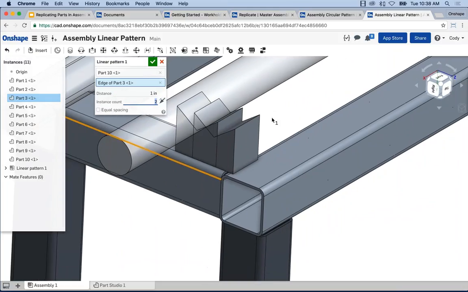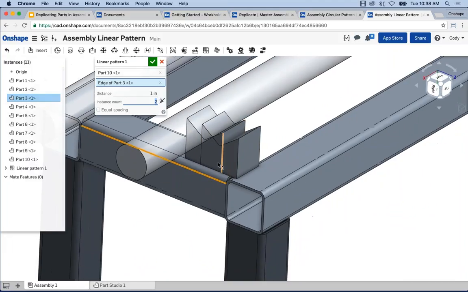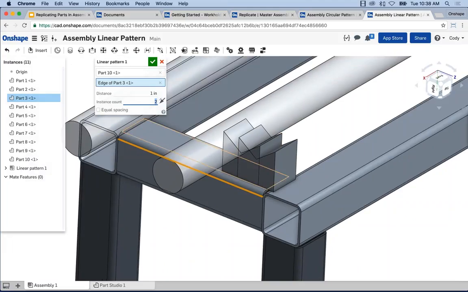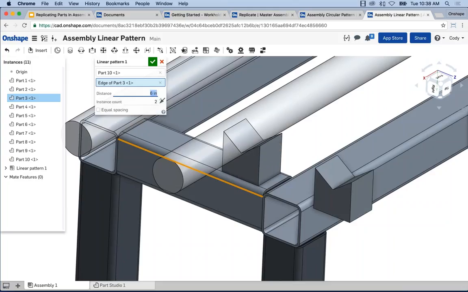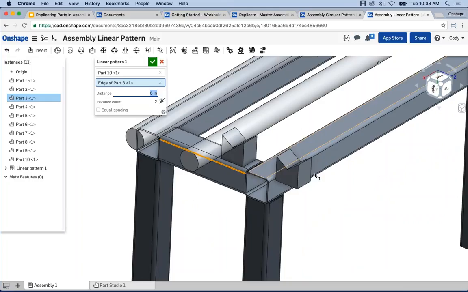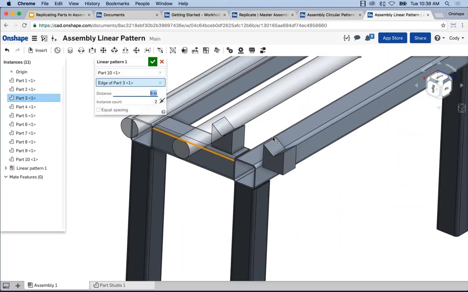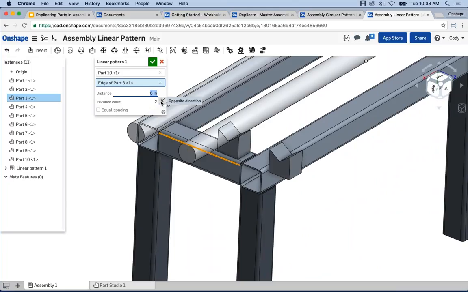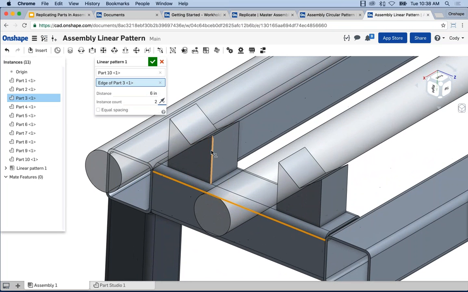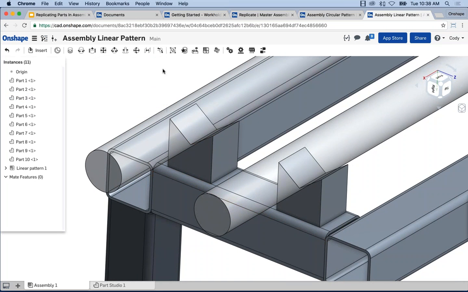Right? So I want 2 instances. I want another one over here under this shaft. They need to be separated by 6 inches. Right? That's the distance between the shafts. And I need to reverse the direction. Notice initially it's going to the right. I need it to go to the left. So I check opposite direction. Okay. So opposite direction, that gives me my second V block, right?